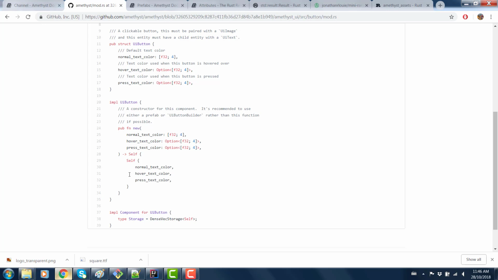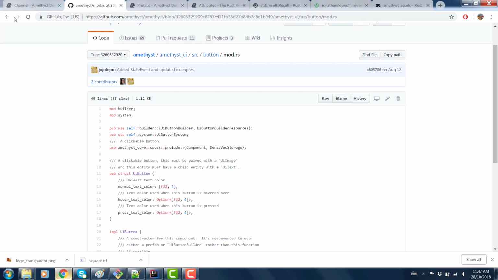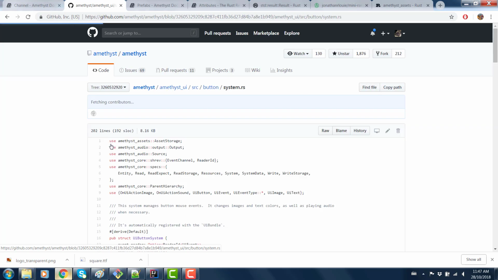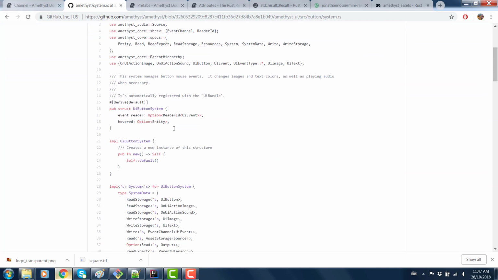Use a prefab or UI button builder. Yeah. I mean, that's fair. That's exactly what I was hoping for. This is my documentation. It's under Amethyst UI. Ah, of course. That's where I should have been looking. Not Amethyst assets or renderers. I should have been looking at UI. It's because these are UI elements. I'm an idiot. Again, as usual. Not that it really matters, because I have the source code at my disposal, which is nice.